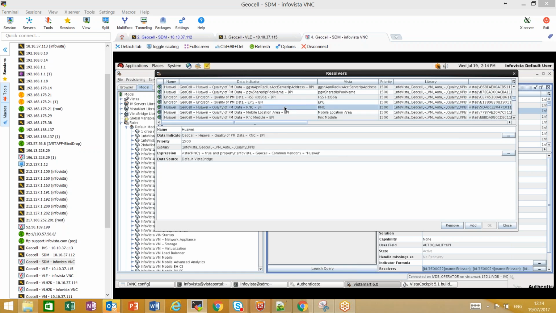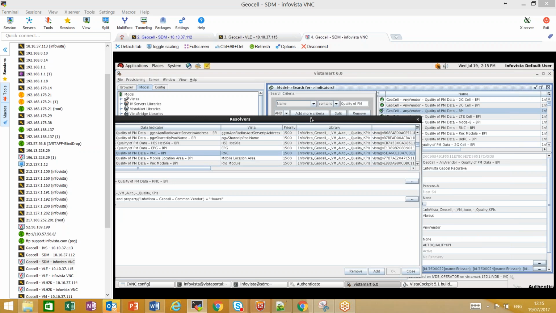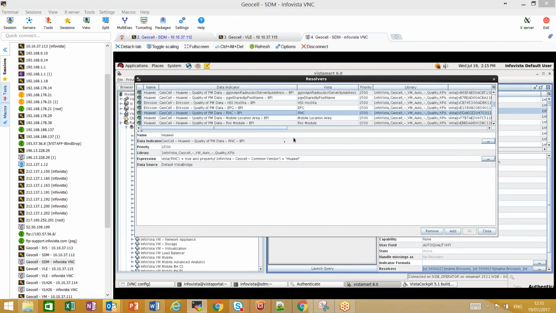Now, for maybe some interesting one, for example, RNC, right? So for RNC, as soon as Vista RNC is true, and then vendor is Huawei, then we call the Geocell Huawei PM data for RNC. What's important is also the data source. Remember, I started from the Vista Mart indicator because after all, this one is running on Vista Mart level, okay? And then it's calling Vista Bridge indicators. That's why the source is almost always Vista Bridge.